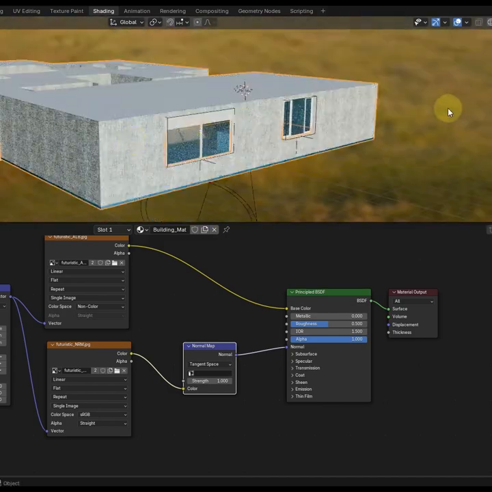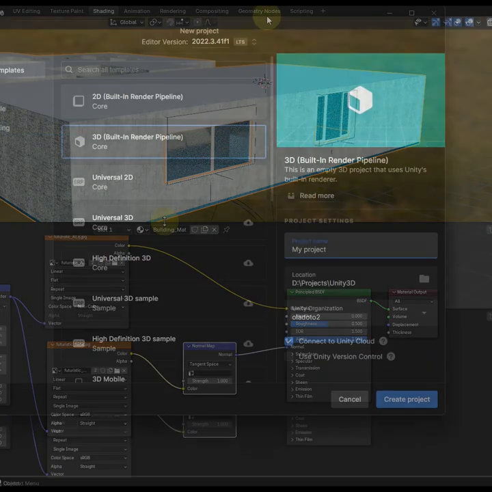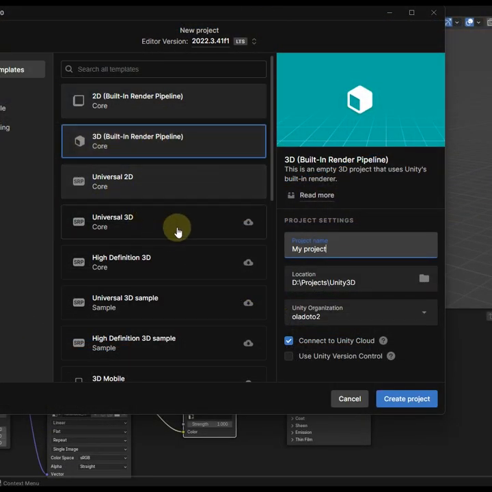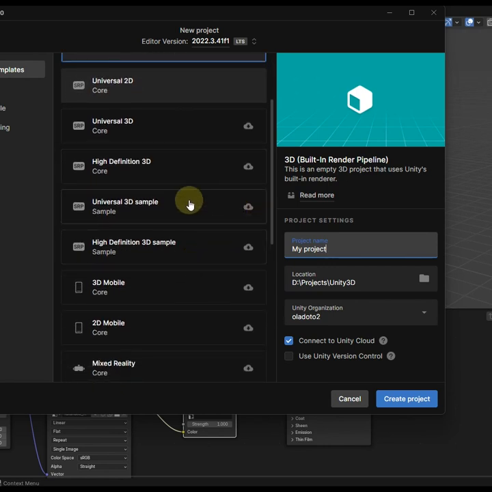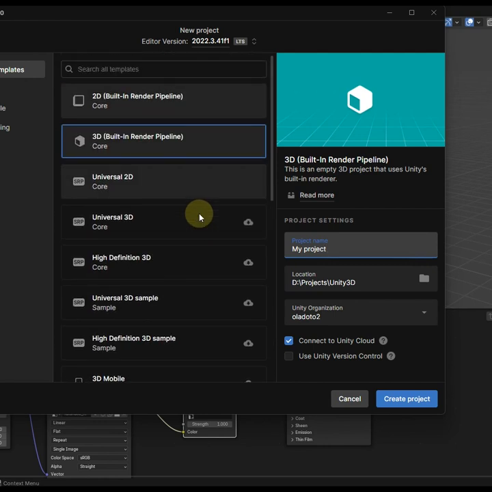So this is what I'm going to put in the Vector Quest. Come down here and use the built-in render pipeline, 3D core template, which I think is fine. I'll just name it Metal Apartments and create.